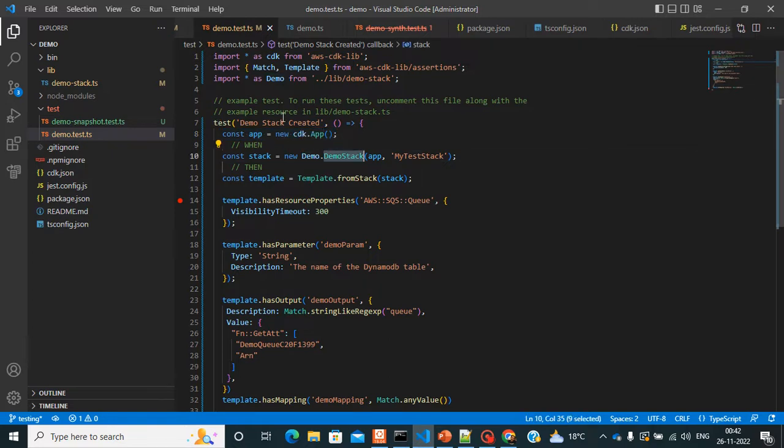Okay, now what I need to do is create this app instance. Then this is my demo stack. I provide the ID of this, and this will be the app. So it will create and provide my demo stack here.